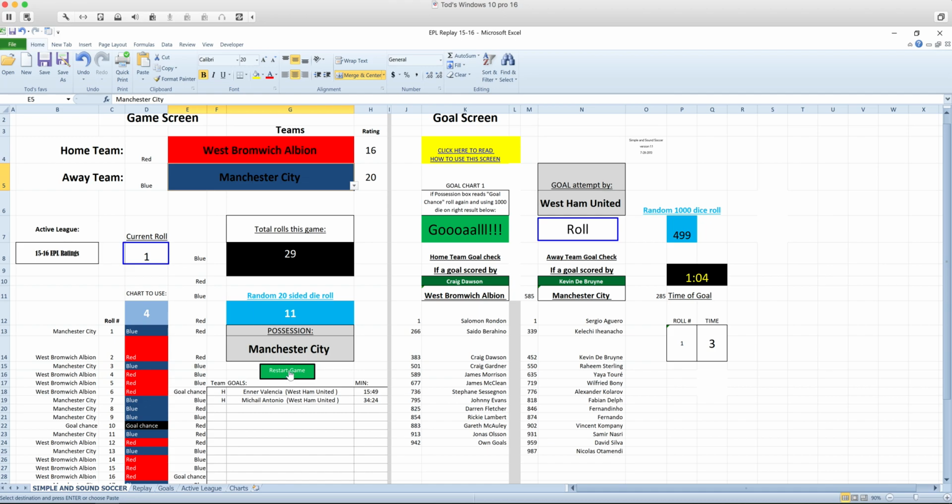If you want to restart a game, this is what you're going to push to play the game. And as you do that, you'll notice this changes. I'm getting ahead of myself just a little bit. So to restart a game, you click the green button. That brings this down to 1. When you get Simple and Sound Soccer, make sure you make an extra copy of it before you start playing. That way, if somehow you screw up one of the formulas, you've got an original.